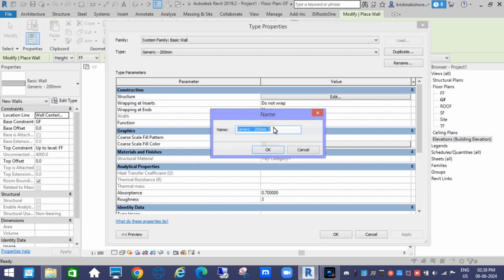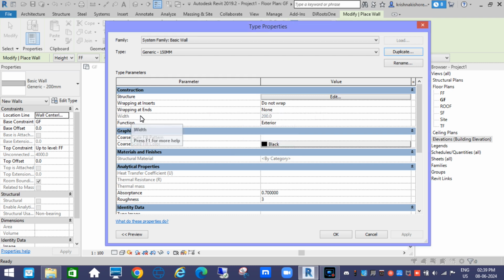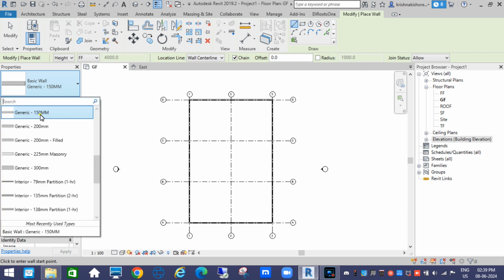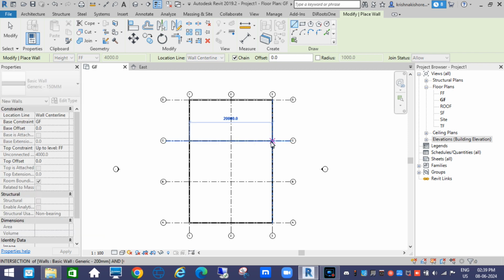So we have to create the customization of a generic 150 wall, duplicate, 150 wall. We are changing the name only, not the structure. Thickness we cannot change here, but immediately you can see what the width is here, 200. So to change it you can come to edit structure, and click on 150. Okay, now the 150 wall is created. The 200 wall is there, and the 150, so you can take 150.